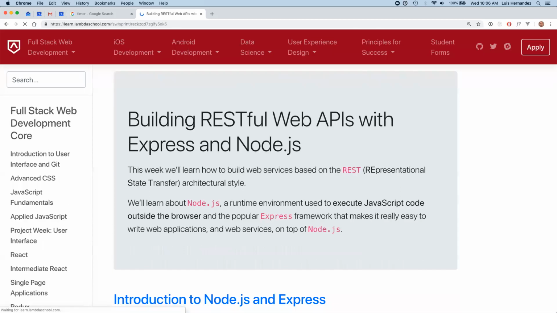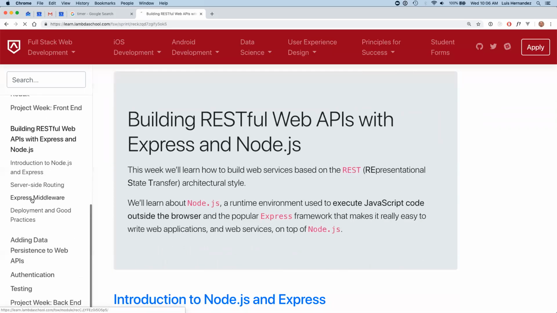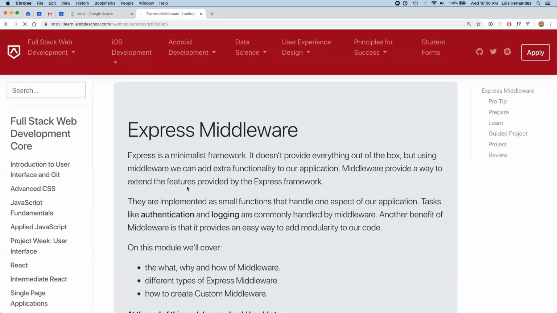So, building RESTful APIs, Express Middleware. Yay. All right. Good morning. So, day 3, working on your server.